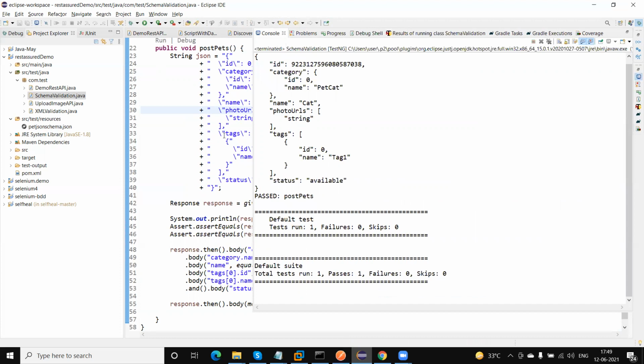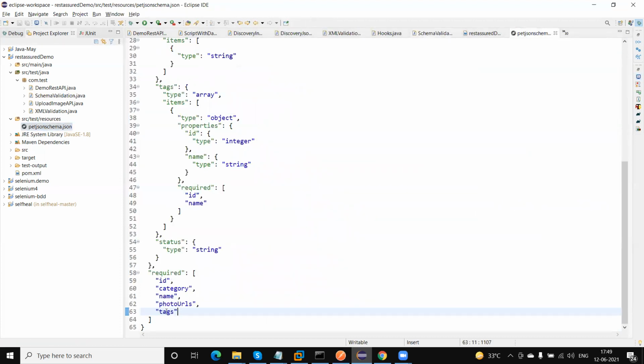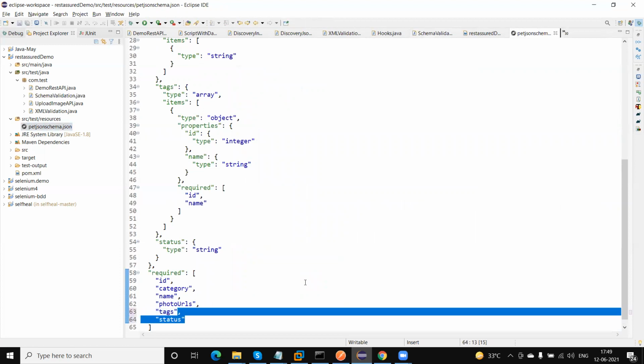Okay, so now you can see it passes. I have removed it from the required field section, which means it is optional. If it is found in the response, there will be no issue, and if it is not available in the response, the test will not fail.